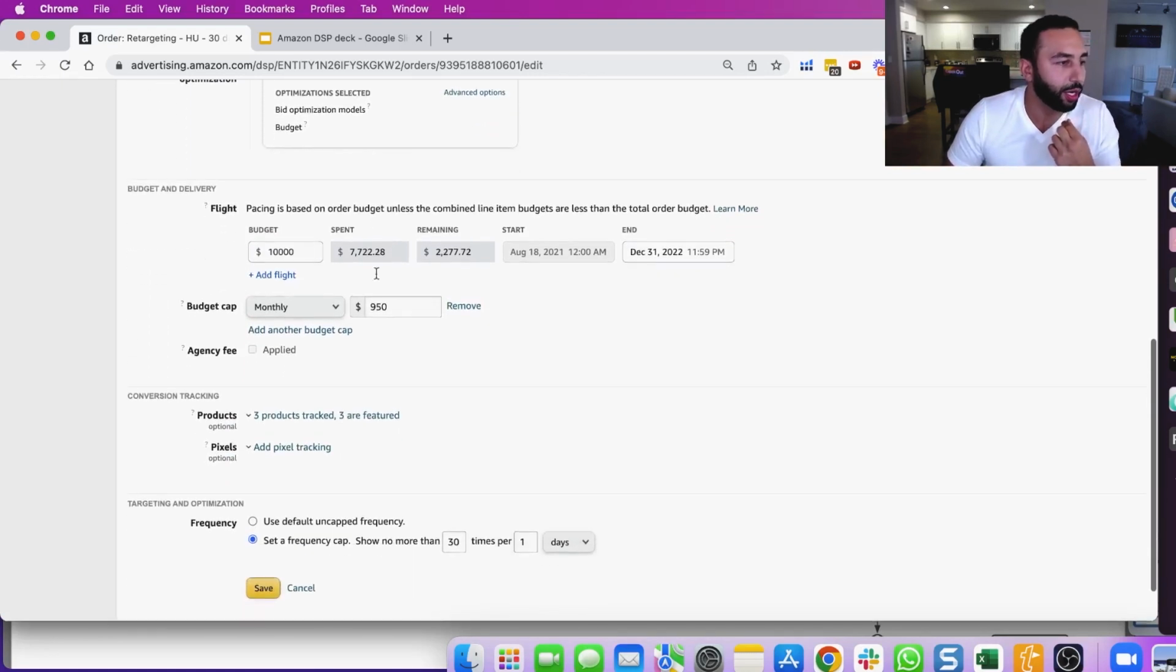And so here's the line item. Here's the budget. It's called a flight. And basically, you can set how much you want to spend and when the start and the end date is, and Amazon will pace it. And then you can have a monthly budget cap. So you can say, I want to spend $9,500 over 10 months and $950 a month, something like that.